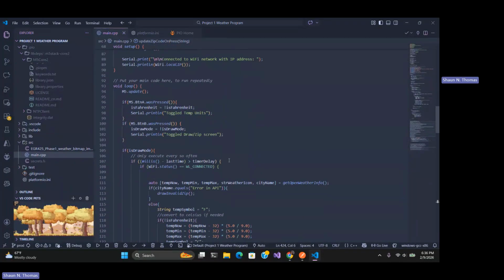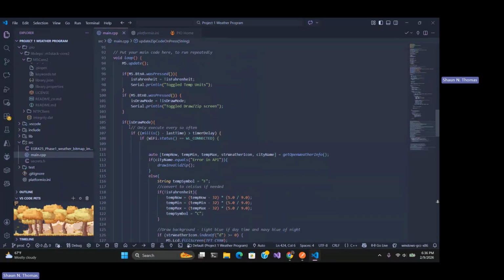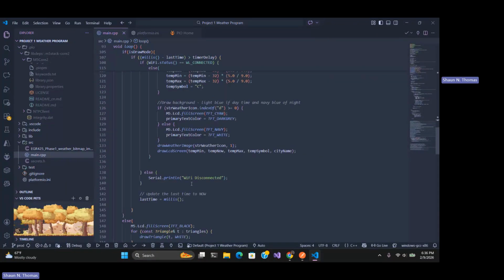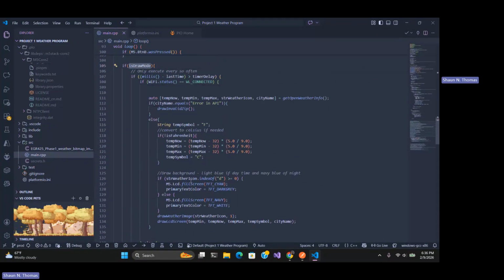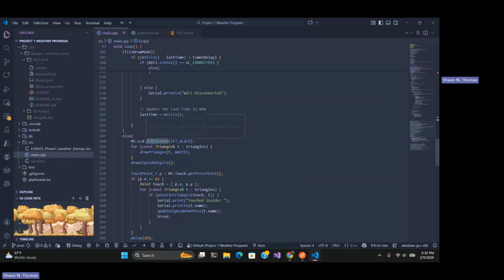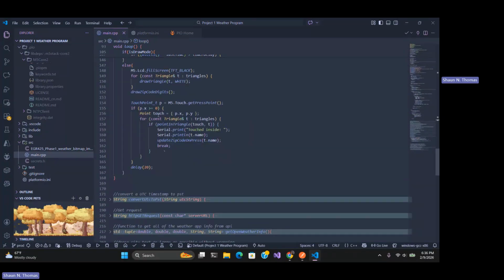The main logic inside of update is: if it's draw mode, it's going to draw the screen, which is all the weather information. I believe I already discussed all of this. But if it's not draw mode, it's going to draw the zip code editor. So it's going to have a black background. For each triangle in the triangle vector, it's going to draw the triangle. Then it's going to draw the zip code digits.